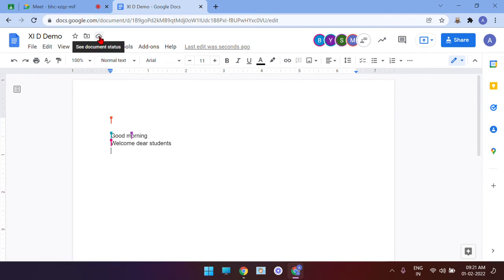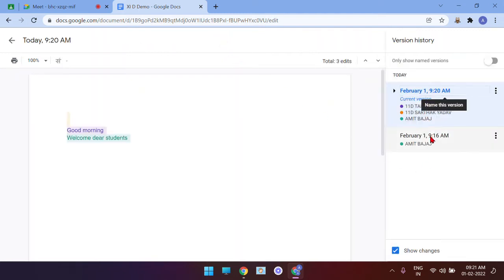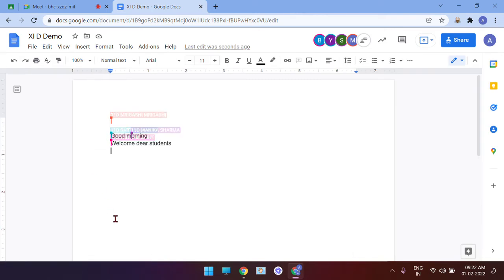Then I have the option to see the document status. And a very interesting thing is, when I click on this, last edit was seconds ago. Check this out. Who all did what change? The current edition, look at this. So Tanishk Bisht, from the color you can understand who wrote what. Is there anyone who would like to add on? Please add on, write something, type something. Press enter and write a little below.